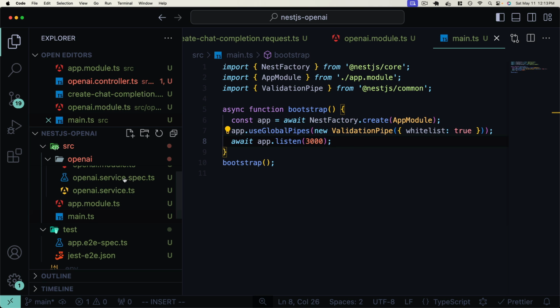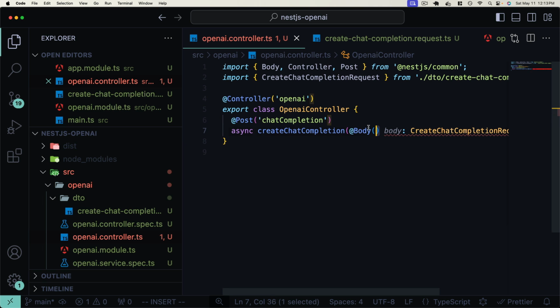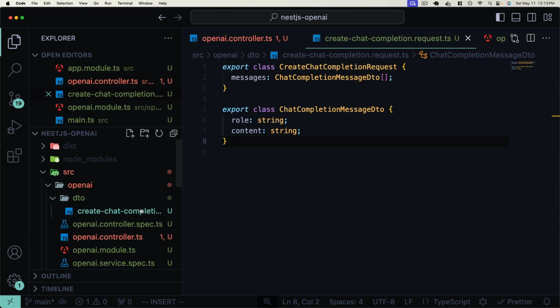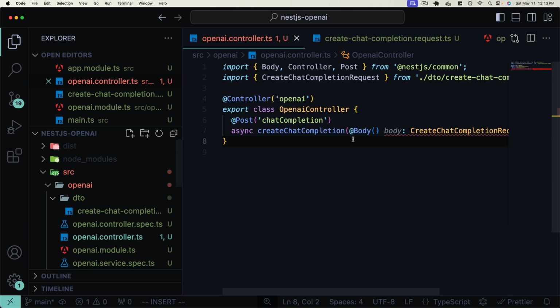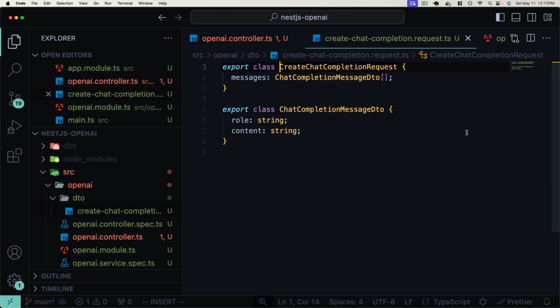So with this in place, we can now go back to our DTO, and since we're using the @body decorator, NestJS will automatically run our class validator pipe. That means we can simply apply some decorators to this incoming request type that we defined on the @body here, the create chat completion request. So we can define decorators on here from class validator, which define the actual validations we want to apply. So let's go ahead and get started.